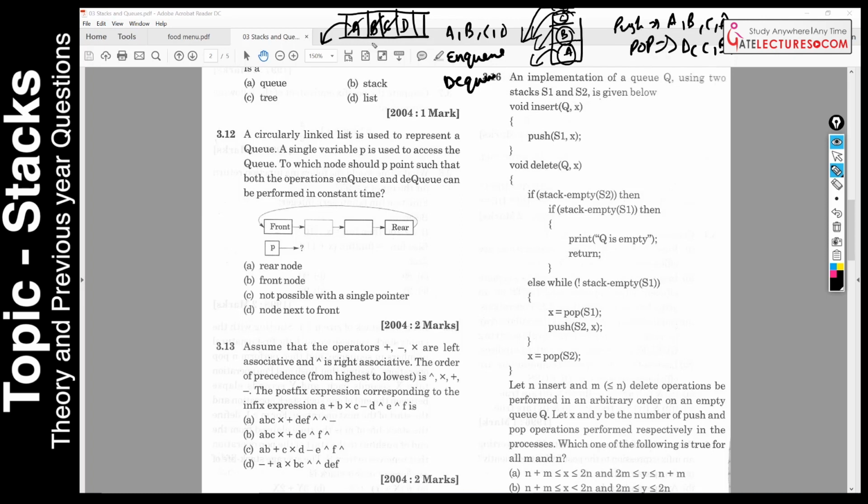But if you want to implement a queue using stacks, how can we do it? We have to use two stacks like this. Assuming that we want to put A, B, C, D inside, what we are going to do is push these items in the first stack. The first item pushed is A, then B, then C, and then D.